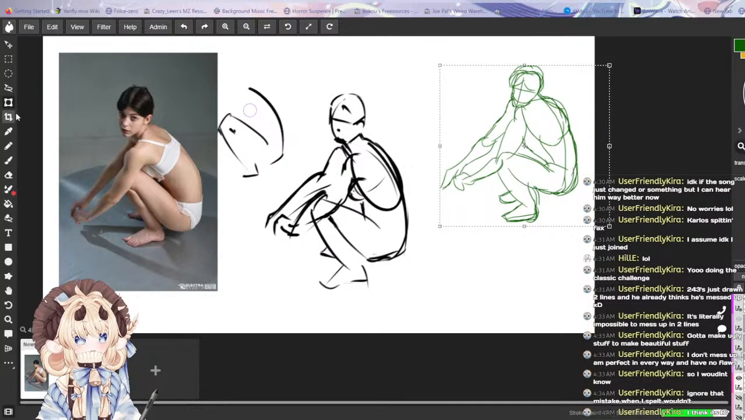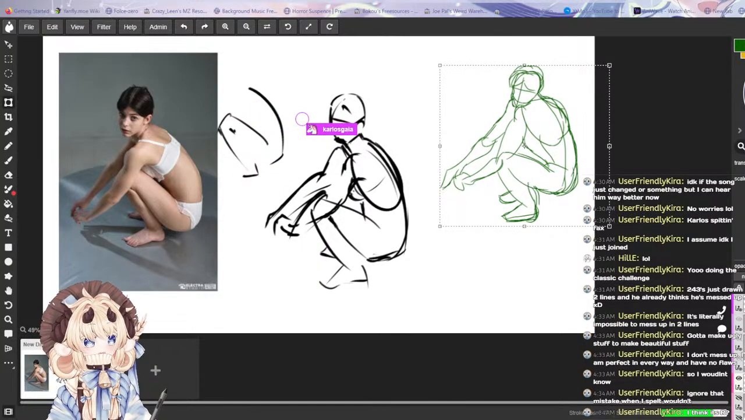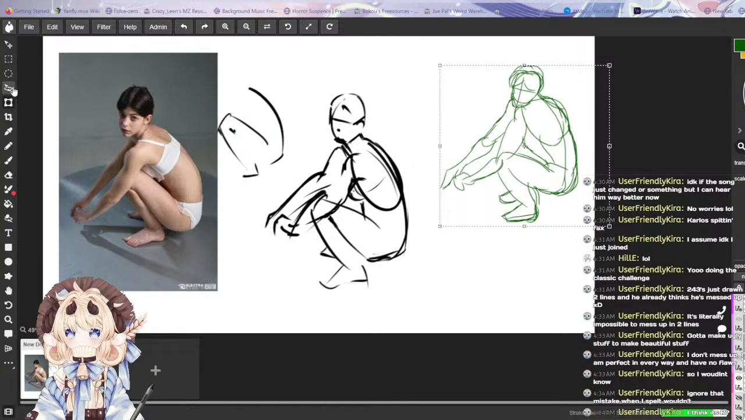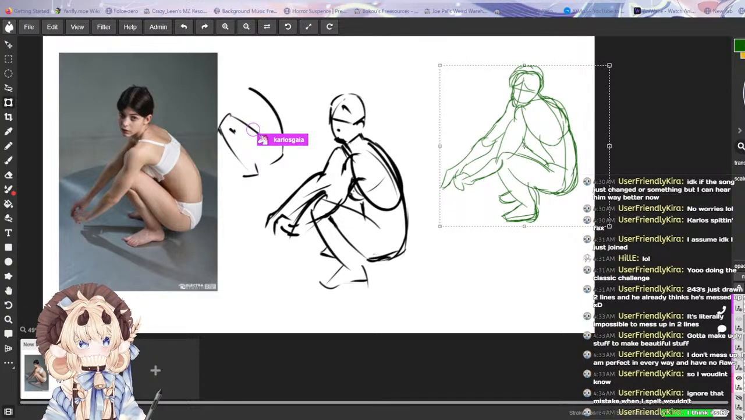Oh, I found it. It's in Transform. Shift T, and then there should be like a thingy. Transform. And then on the right, there should be like a flip, like two arrows.